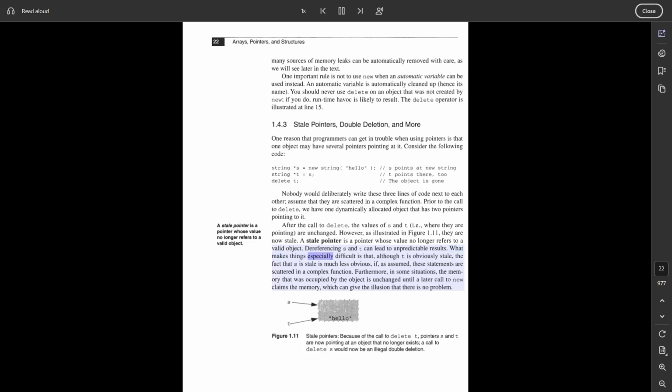What makes things especially difficult is that, although t is obviously stale, the fact that s is stale is much less obvious if, as assumed, these statements are scattered in a complex function. Furthermore, in some situations, the memory that was occupied by the object is unchanged until a later call to new claims the memory, which can give the illusion that there is no problem.